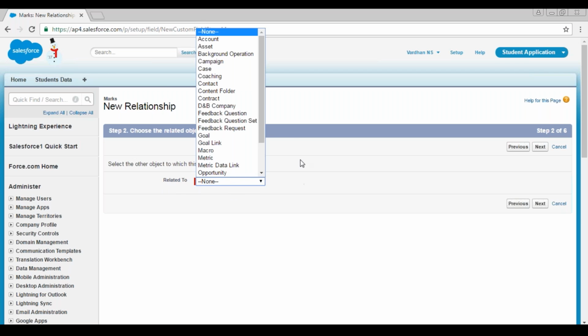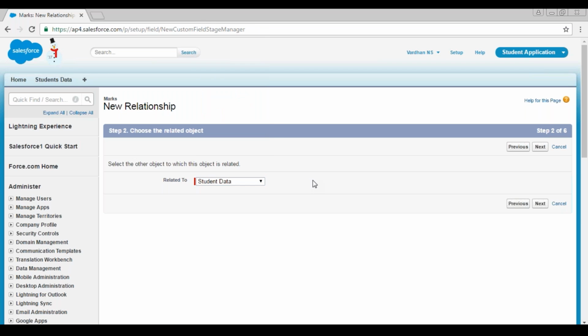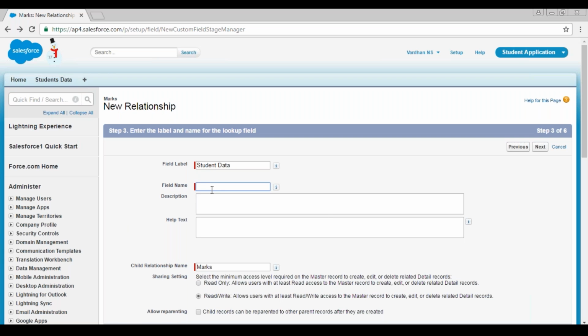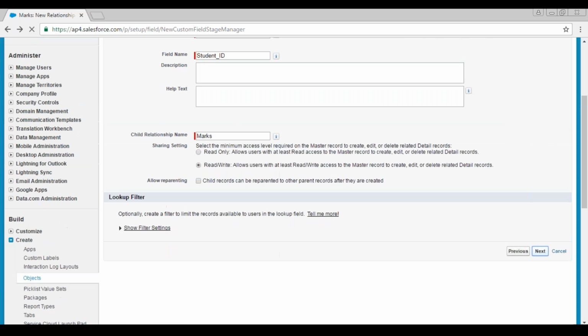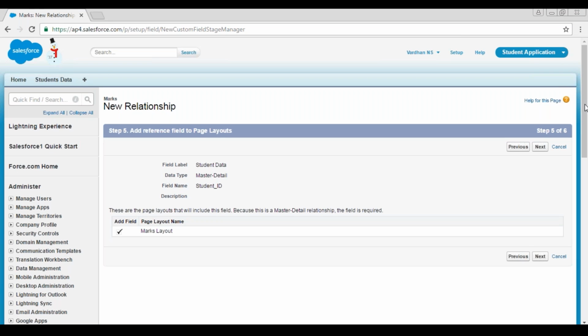Related to means I'm saying this object is going to be related to the parent object, students data. Okay, I'm going to click on next. Let's give the field name as student ID and then click on next. Okay, I'm going to click on next again. I'm going to click on next once more and then save this.